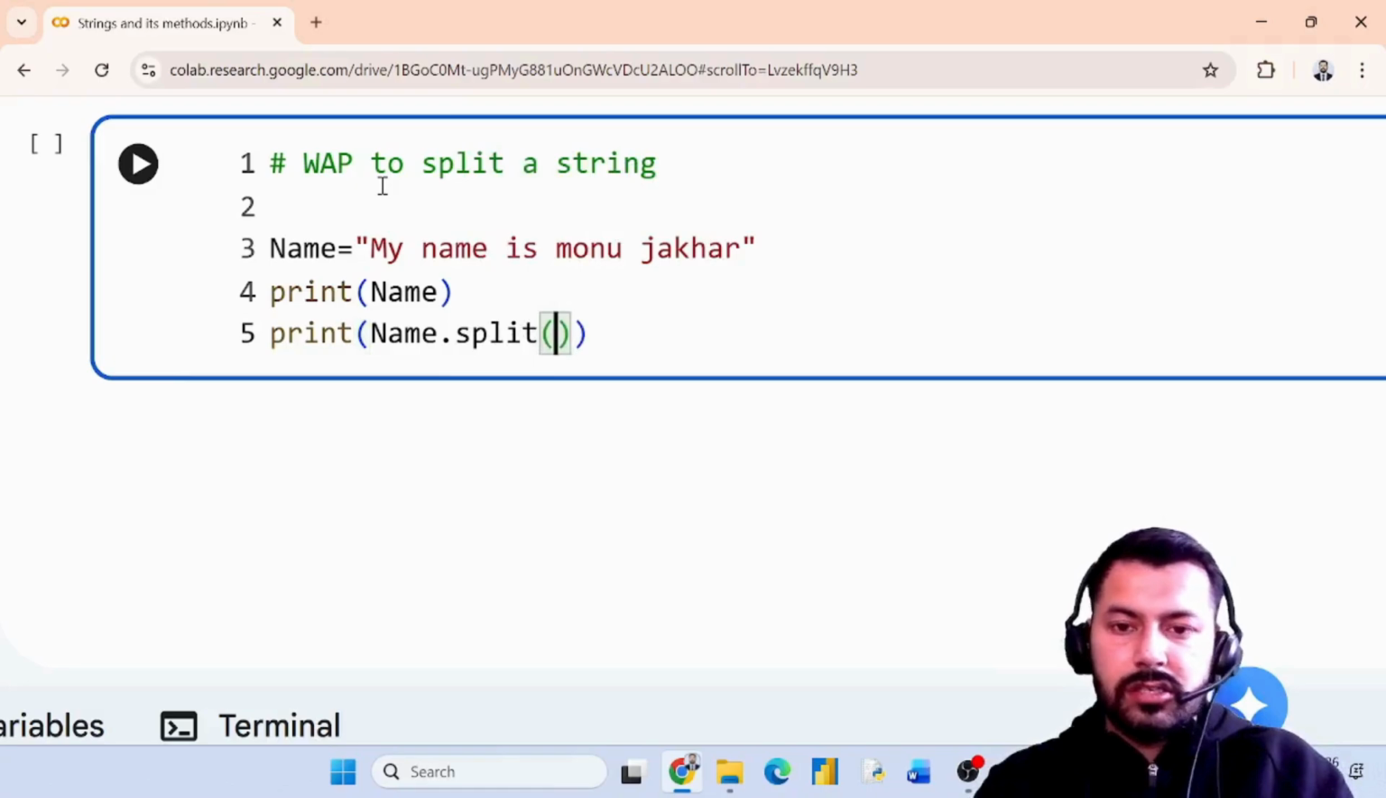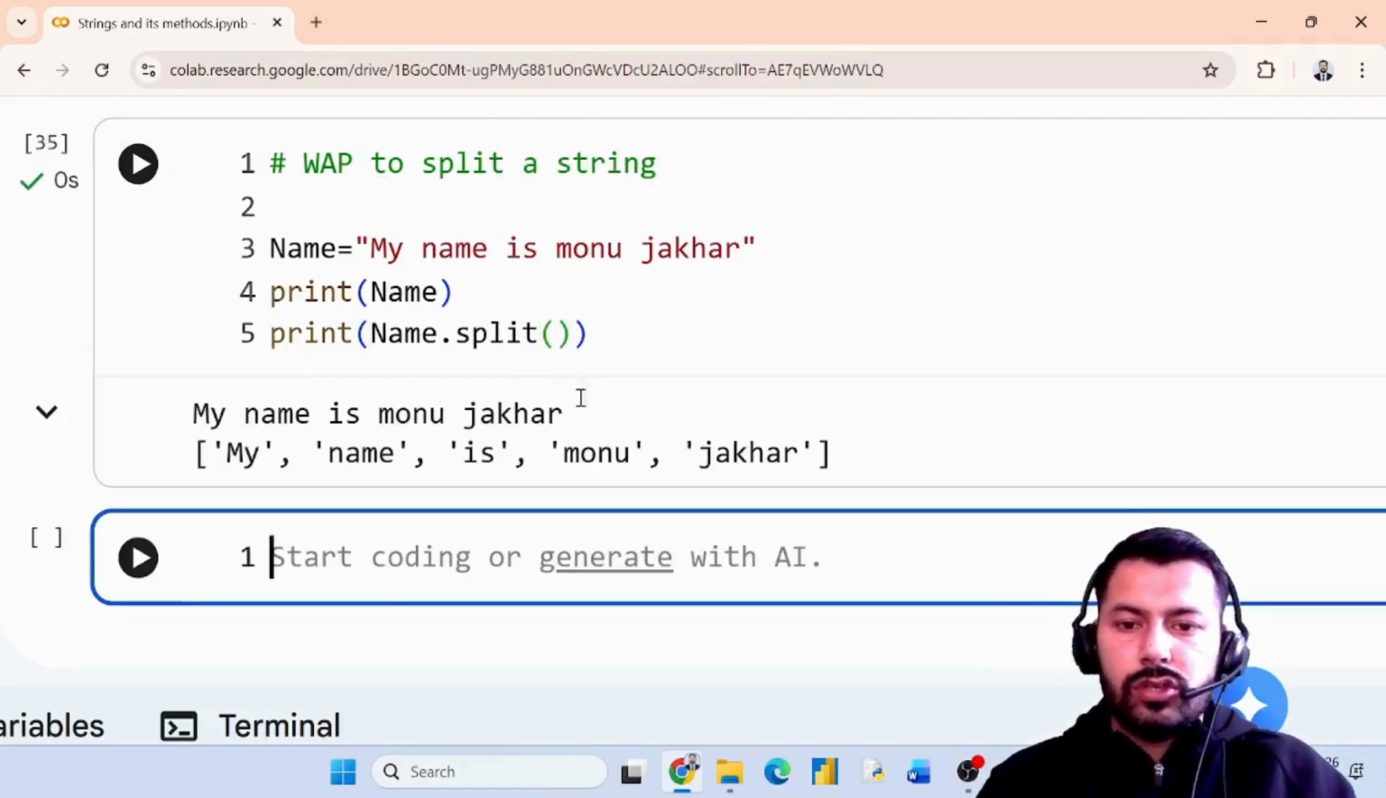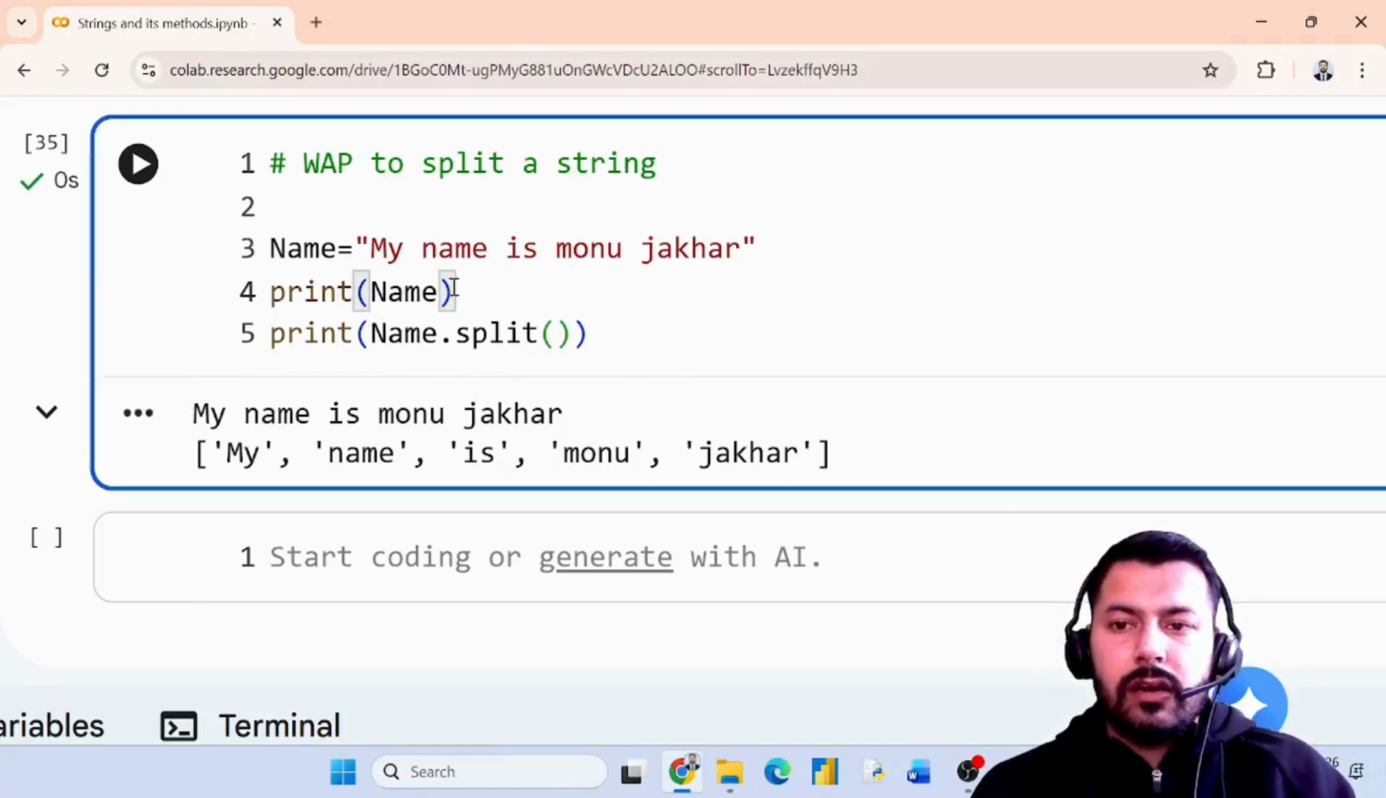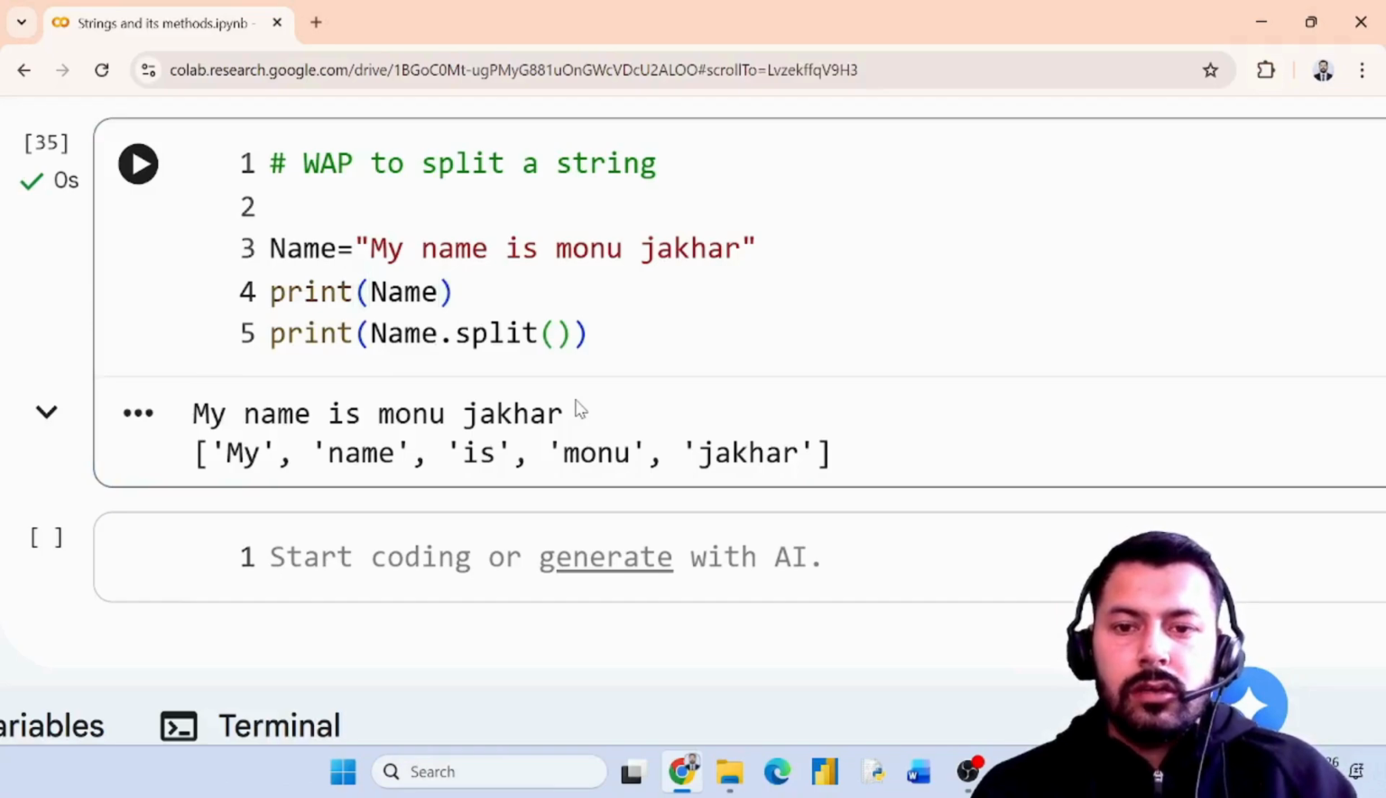Now let's see the changes. As you can see, in this print my name will display as it is, but in this one my name will be split into whatever I have written here, like I have entered 5 words. These 5 words will be treated as different elements and stored inside a list.